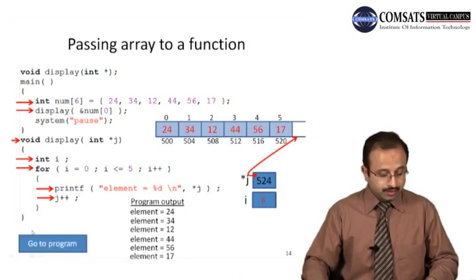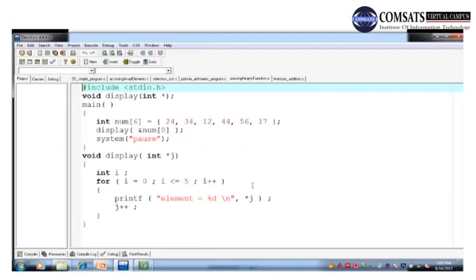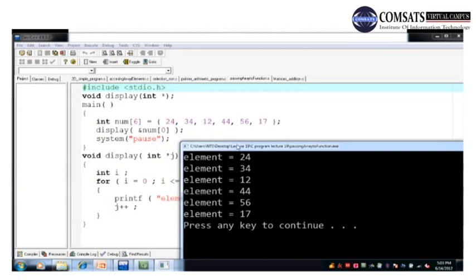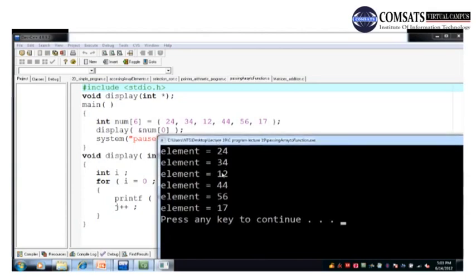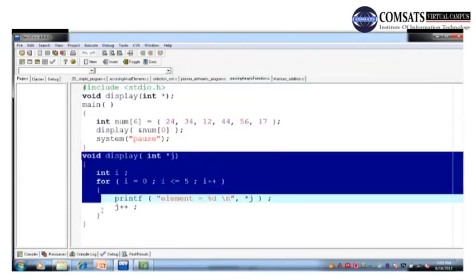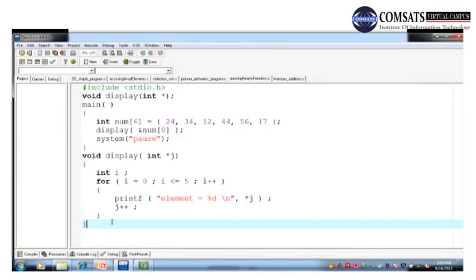Let's go and see the program. So this is the program. We execute this program and now this is the output. The values are 24, 34, 12, 44, 56 and 17. Perfect. So here we have a display function that is used to display the values of any array, right?